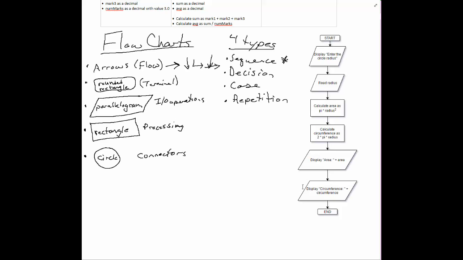Very straightforward. There are 4 types of flowcharts that we're going to look at over the course of this semester. The first one, which is today, is called a sequence, and that's just an ordered sequence of operations in our program. So we can see a sequence. There's no divergence of the arrows, there's no forks in the arrows or anything like that. Later on, we're going to look at decisions, cases, and repetition within our flowcharts. But for now, we're going to keep it simple.